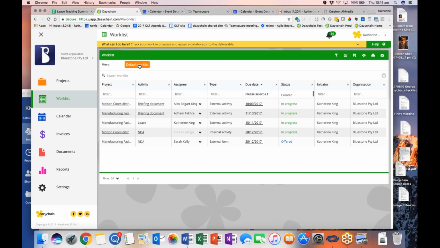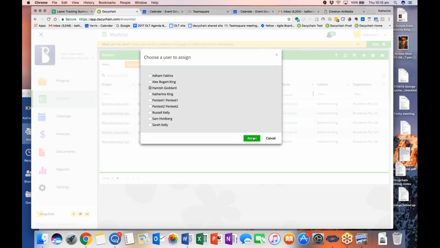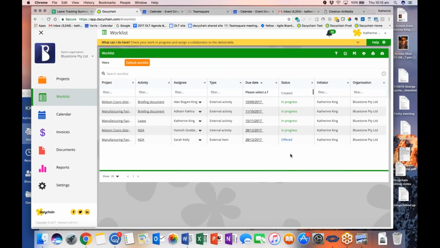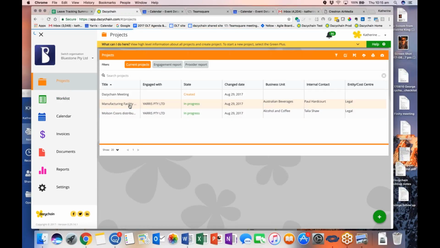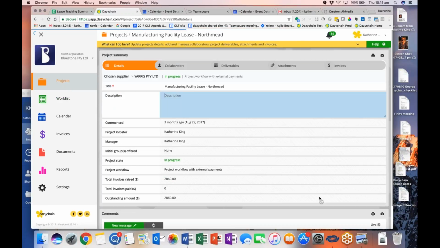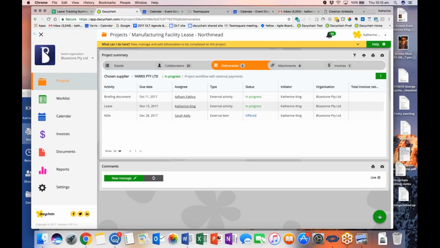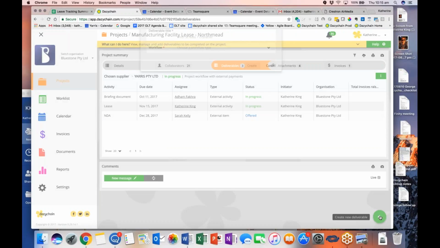What I'm going to do now is each of you can create a work list. We have Alex, Adam, Katherine and Sarah here. Hey, Michelle, I'll assign something to you. So we've got that capability of assigning, getting a work list happening. Do we have a work list for you? No. I'll just assign you quickly. Deliverable. So this is just quickly how we can do this.